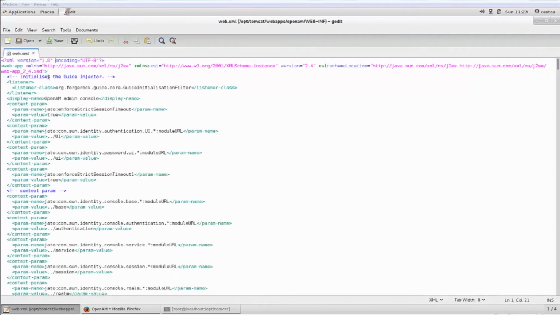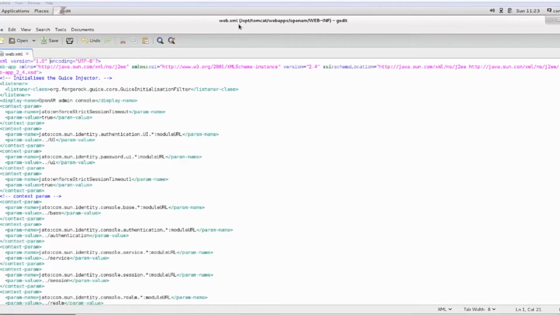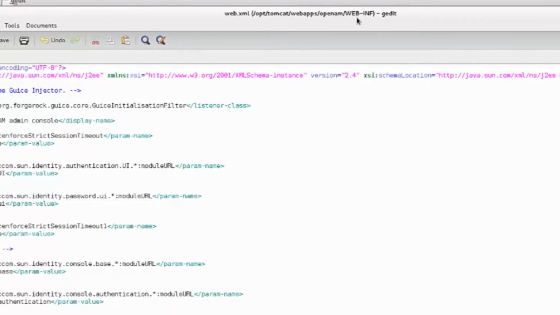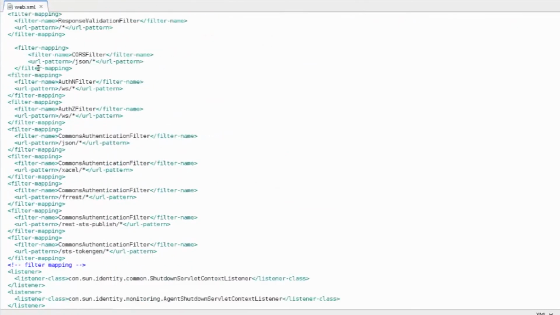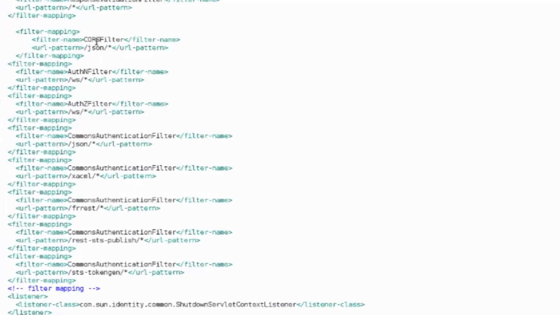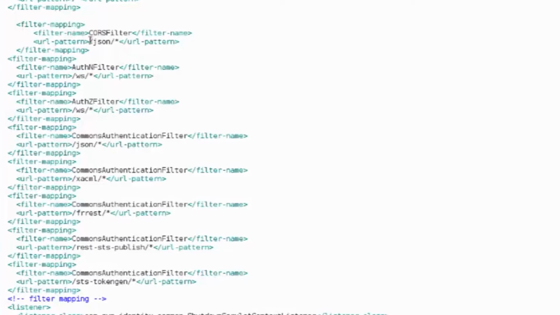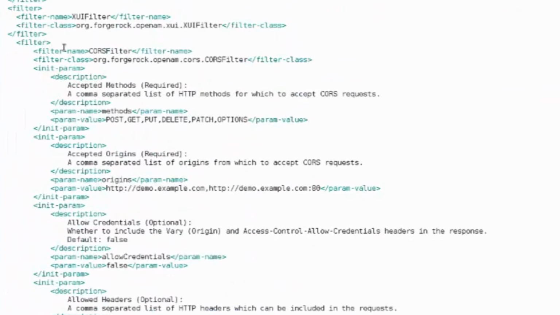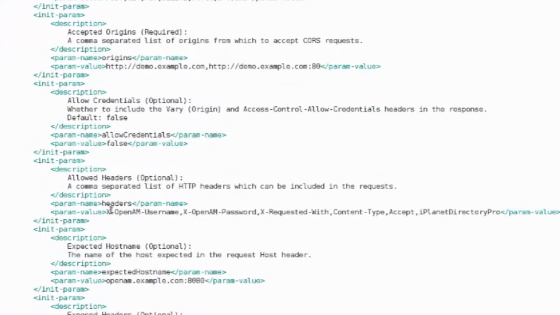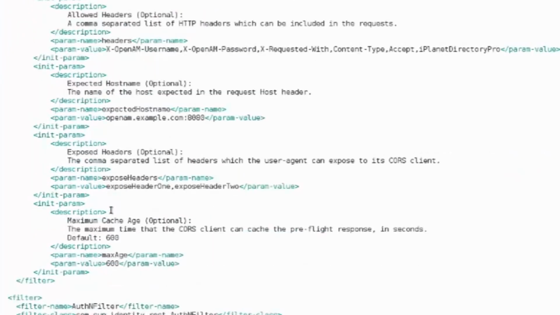Prior to using this functionality within our sample application, we're going to need to enable cross-origin resource sharing. This can be done by modifying the deployment descriptor file web.xml in the WEB-INF folder. You'll start by specifying which URL pattern to use for the CORS filter. In this example, we're exposing cross-origin resource sharing to any endpoint below the JSON folder. Next, you'll want to make changes to the filters that control accepted methods, origins, credentials, headers, hostnames, and other variables that will determine when cross-origin resource sharing is allowed. Details are covered in the OpenAM documentation, preparing for installation, enabling CORS support.